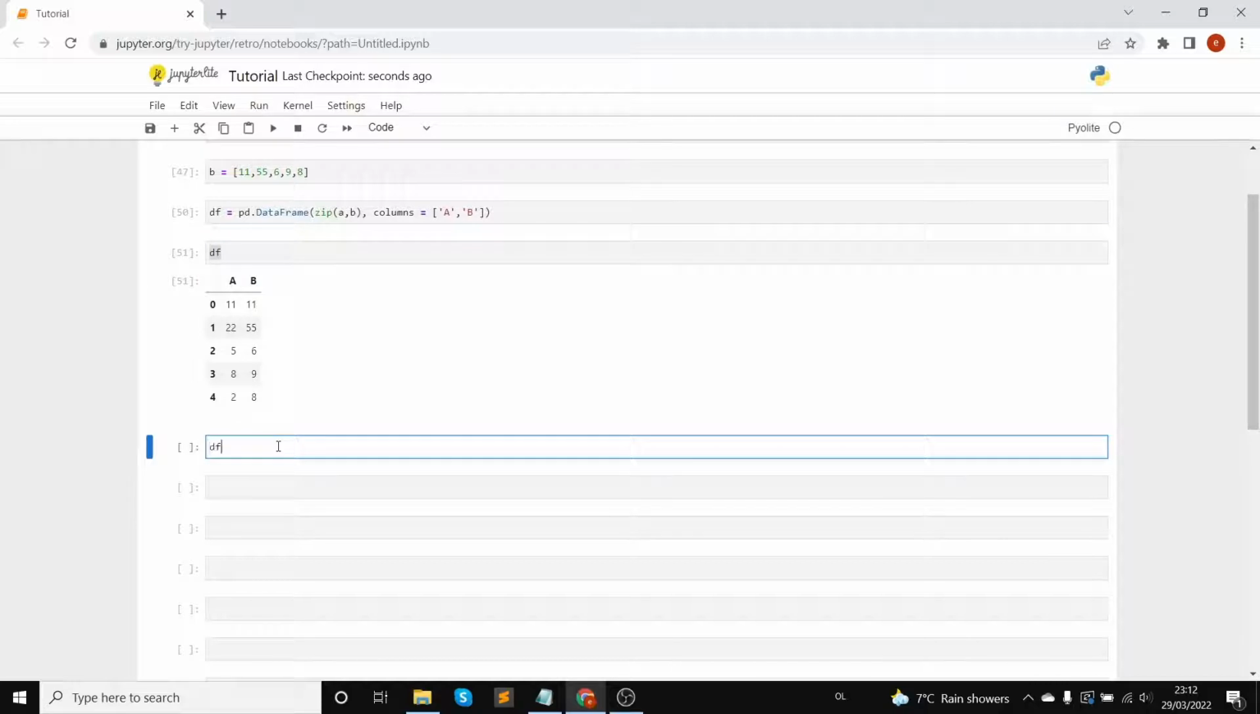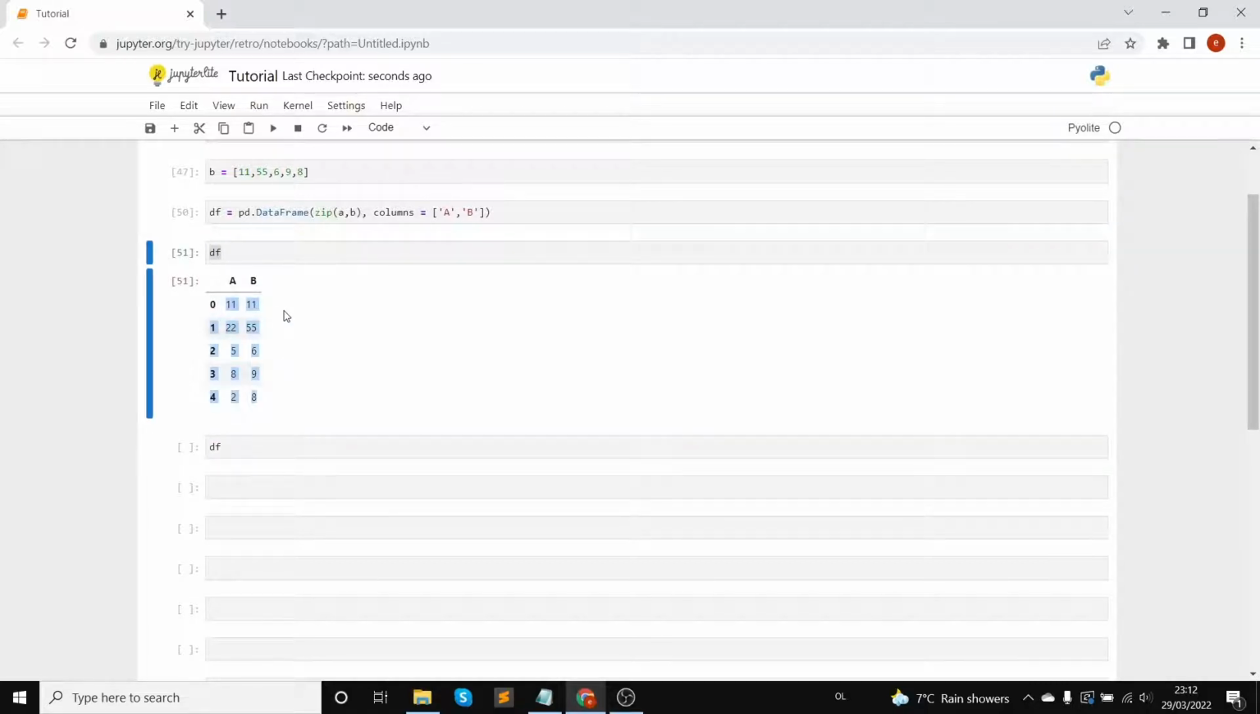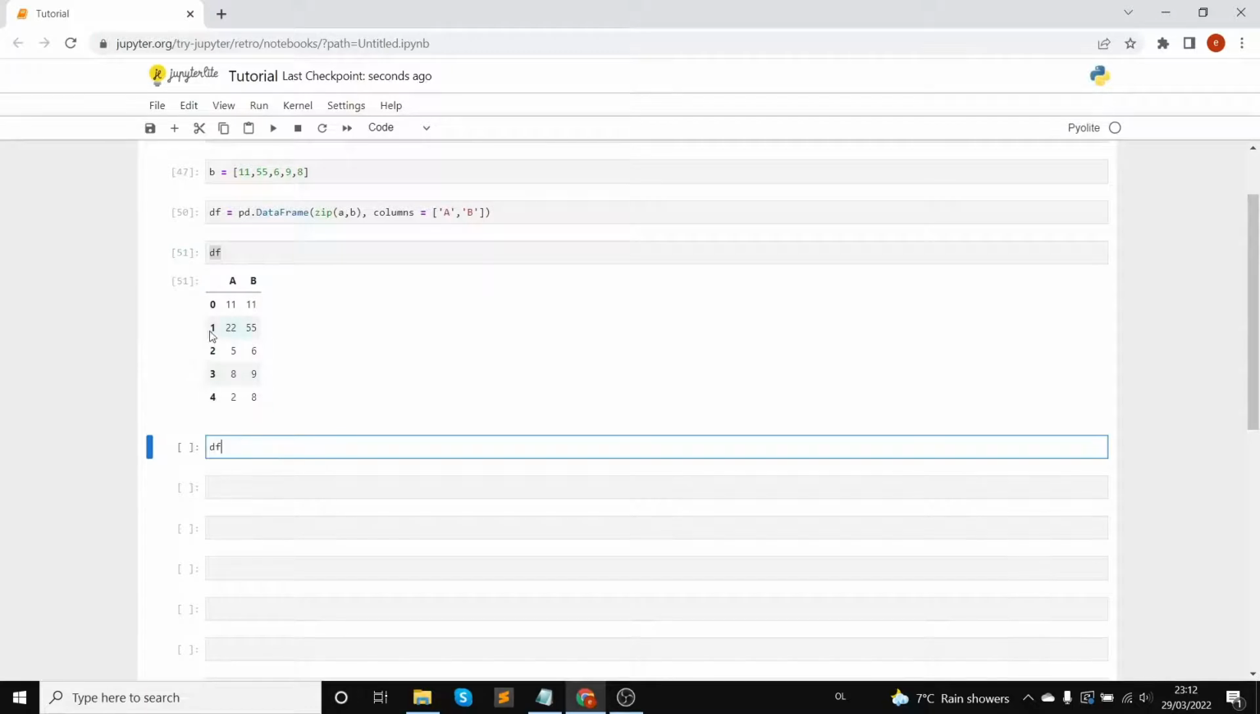For example, if I have df and I want to get row 0, you can see, by the way, indexes automatically generated from 0, 1, 2, 3, 4, and so on. But if you wish to create your own index, you can do that also. We will not do that in this video because for our purposes, these indexes are fine.